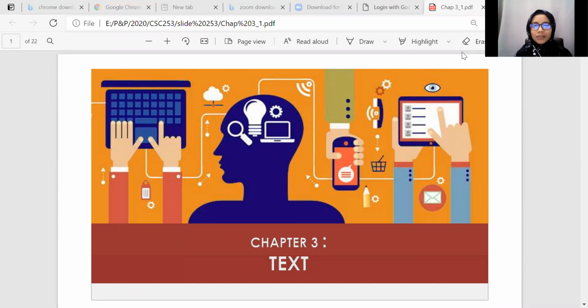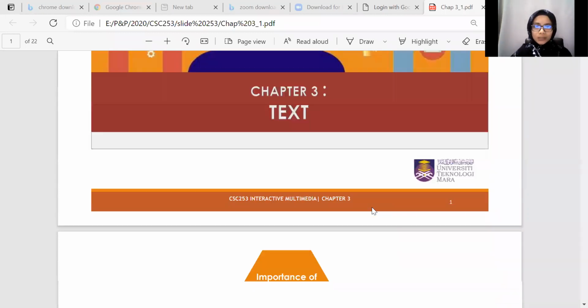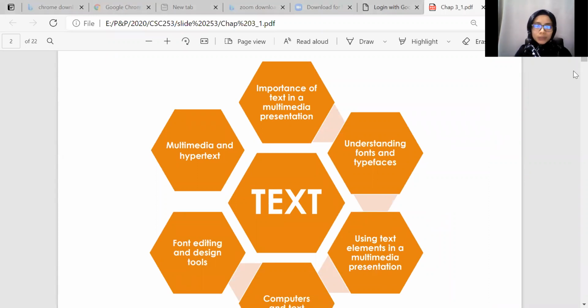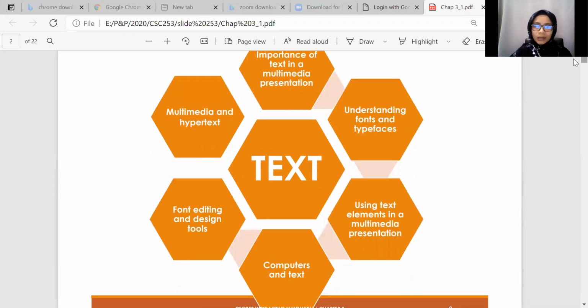This is the first basic element of multimedia that we are going to learn. Chapter 3 is all about text. So let's start with this. This is what we are going to cover in chapter 3: the importance of text in a multimedia presentation, understanding font and typeface, using text elements in a multimedia presentation, computer and text, font editing and design tools, and also multimedia and hypertext.